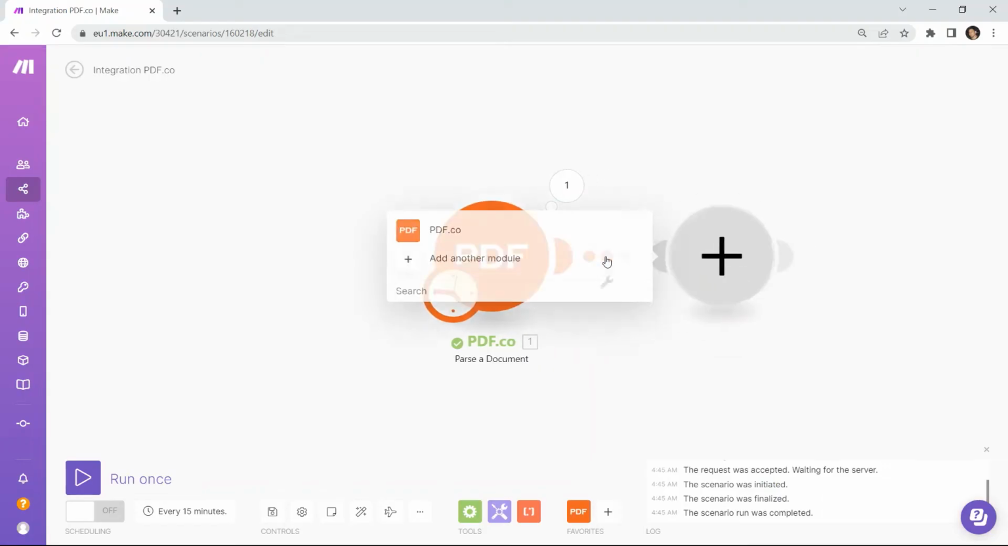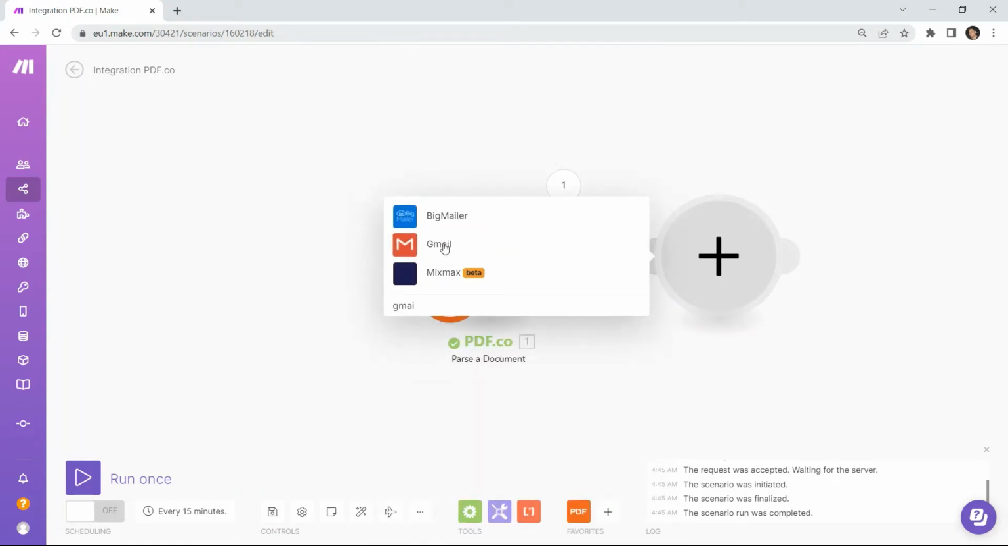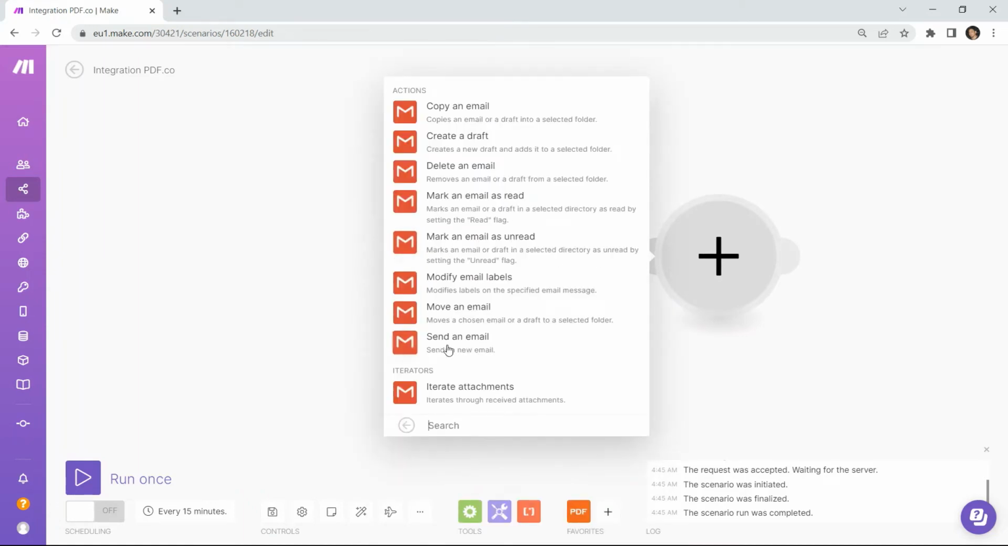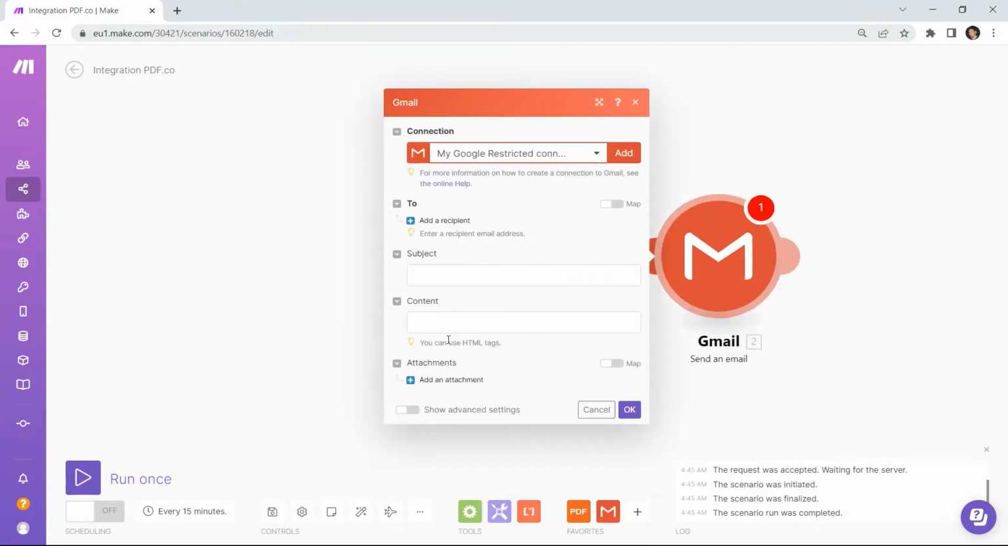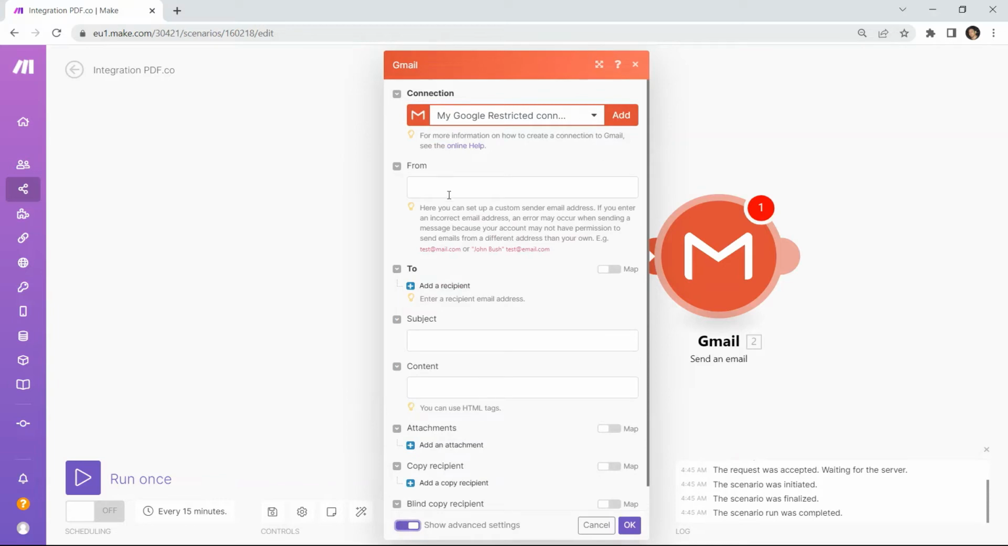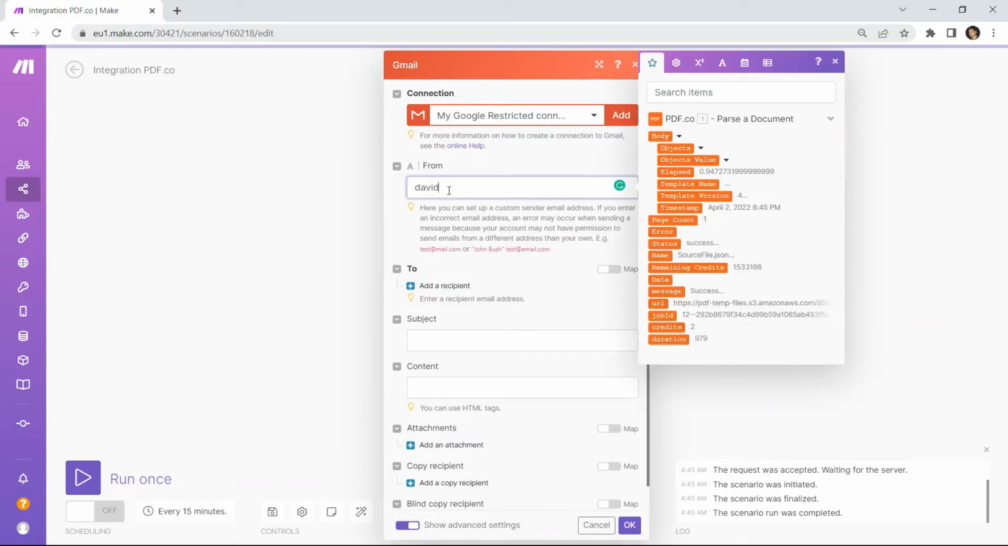Let's add another module. Search and select the Gmail module. Next, choose the Send an Email module. To set up the Gmail module configuration, first, tick the checkbox for Show Advanced Settings. Next, enter the email address that you will use for sending the email in the From field.